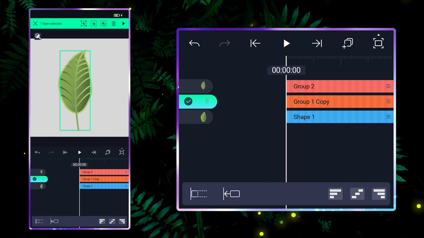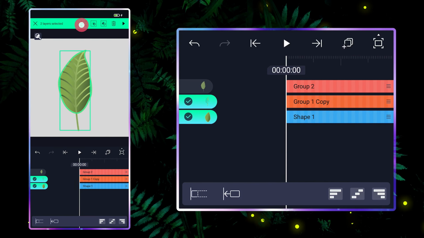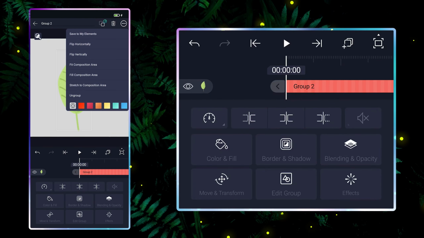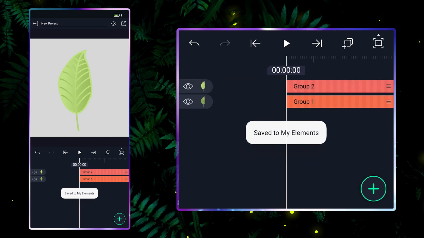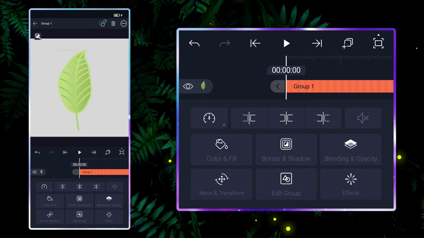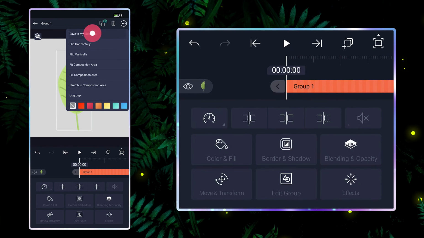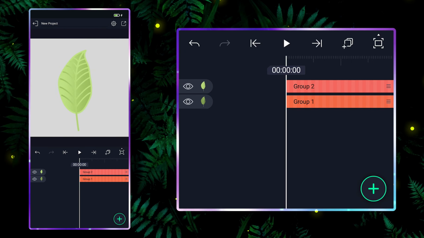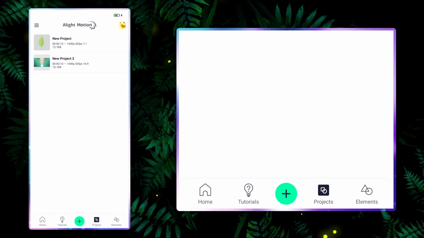Select these last two layers and merge them. Now select this layer and save them to My Element. Also, do the same for this layer. Now back to the previous project.